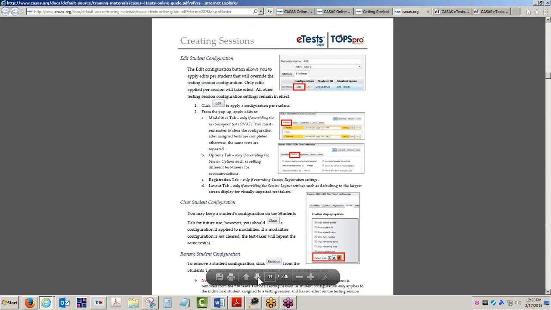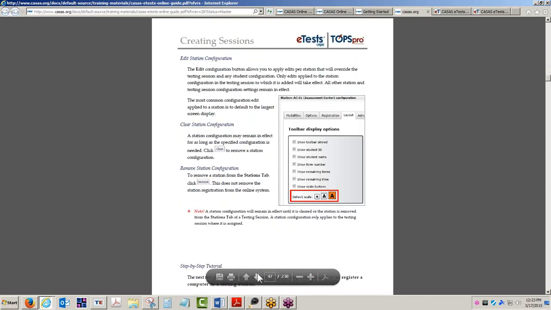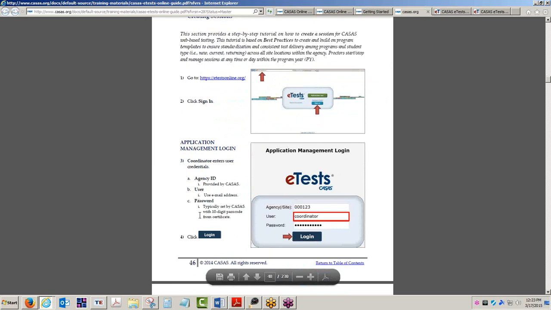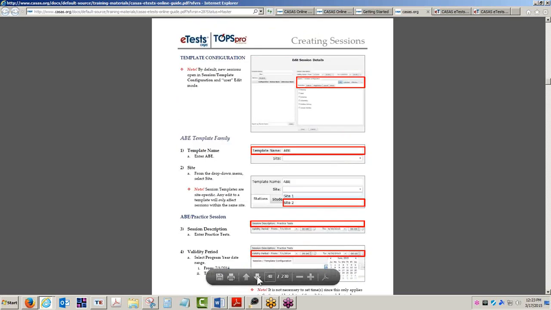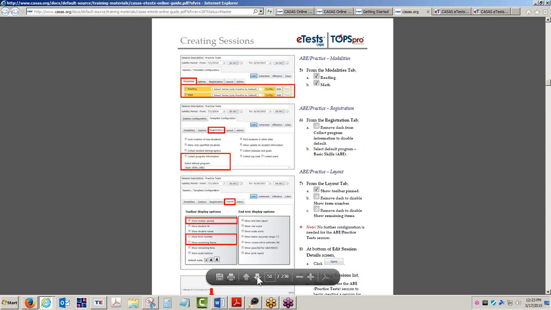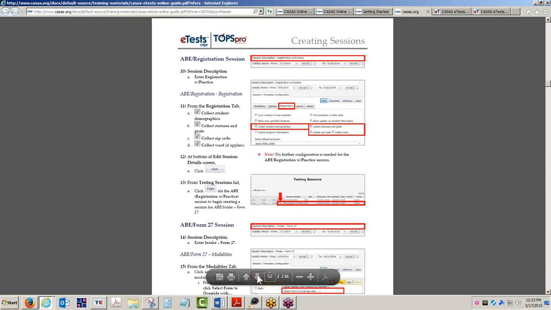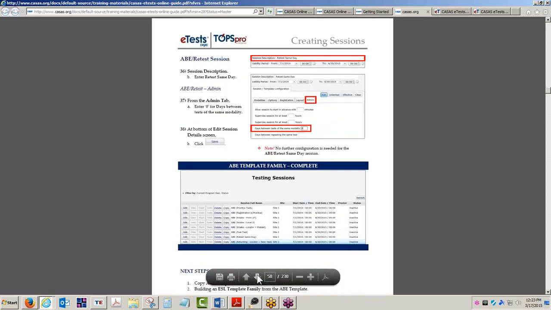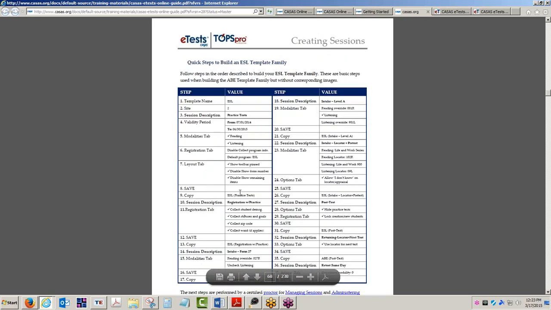Okay, so I haven't even got to page 46 yet, which begins actually right here. Now, you can certainly follow this, and you will be very successful in creating a template family for one of your programs. I use ABE as an example in this tutorial. And then on page 58, forgive me, folks, for streaming through these screens here, I give you in a short abbreviated form quick steps to building an ESL template family.